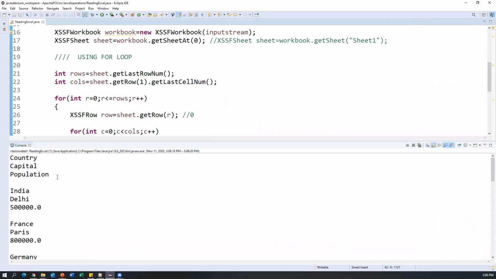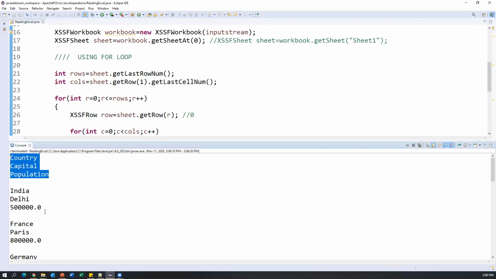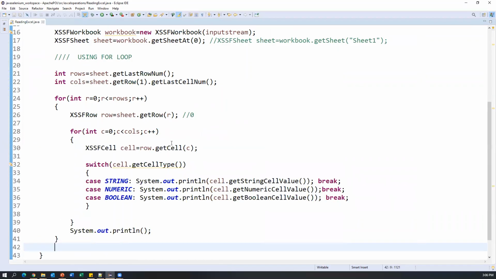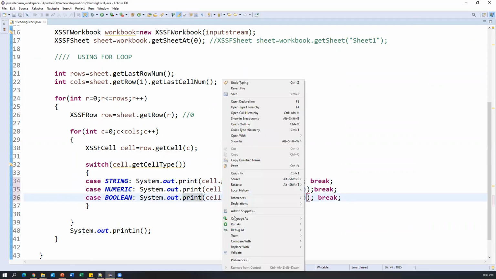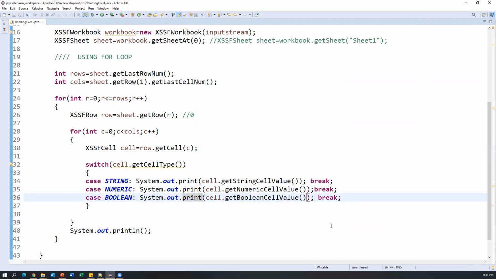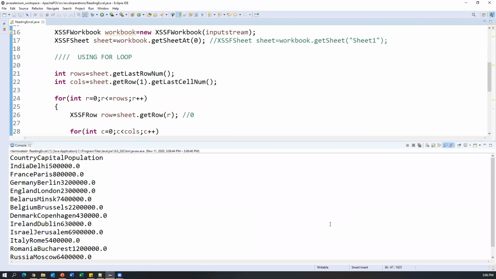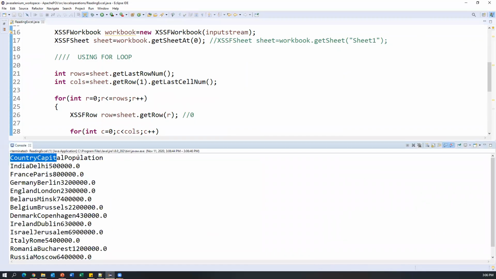Okay, now you can see here country, capital, population. This is basically the header part. This is one record, second row, and this is the third row, and so on. So all the rows we got, but I want to print this exactly in the tabular format. So what I can do is, instead of println, I'll remove ln and say only print, and then execute. So now we got exactly the tabular format: country, capital, population, and all the values combined.